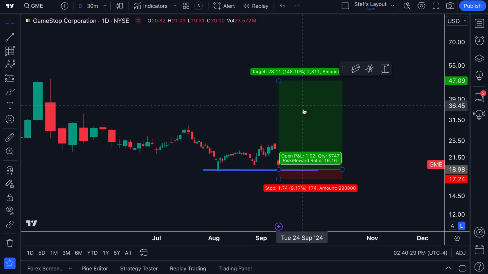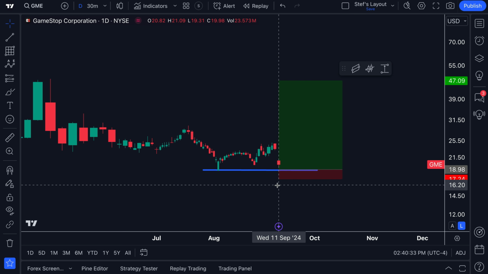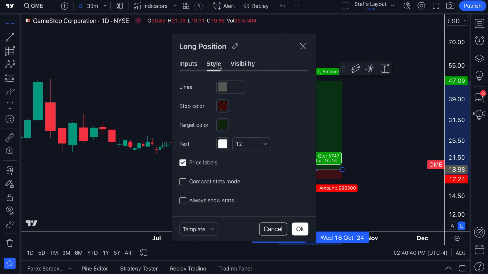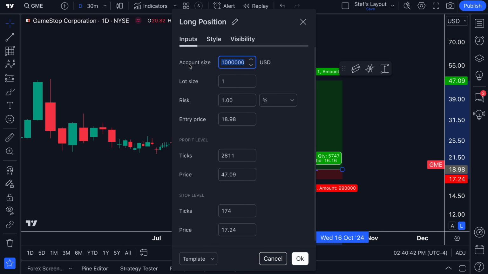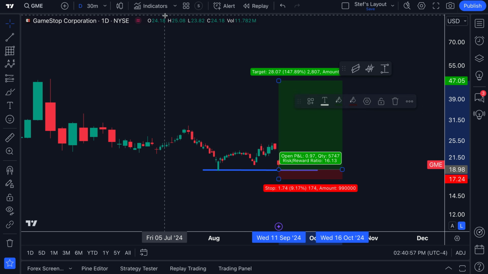Now we can see the trade in front of us, our open profit and loss, the quantity, the risk reward, how much we would lose if it hits our stop, how much we would gain if it hits our take profit. We can double click into this as mentioned and demonstrated earlier in the video. Let's go ahead and click inputs and fully customize this trade on this tool to our exact needs, including what is our account size? How much are we trading? What's our risk and entry price? You can create a highly detailed trade.